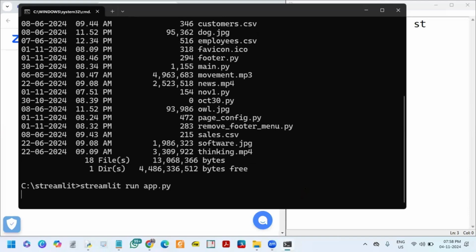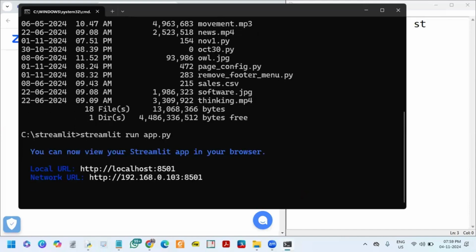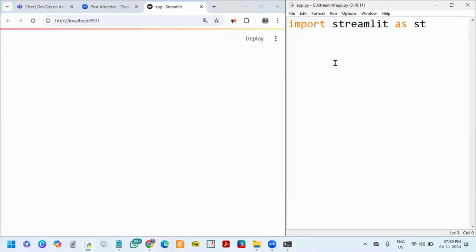Let's wait for a moment. Right, so it opened a page in the browser, but the page shows nothing, because if you look at our code file, there is nothing here. So I'll just put a title.